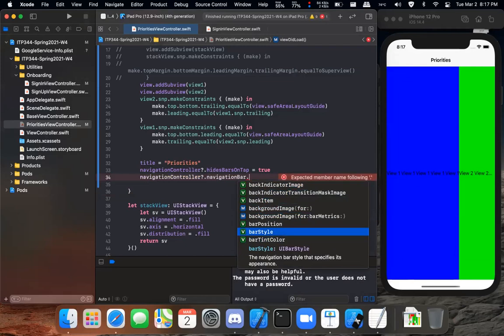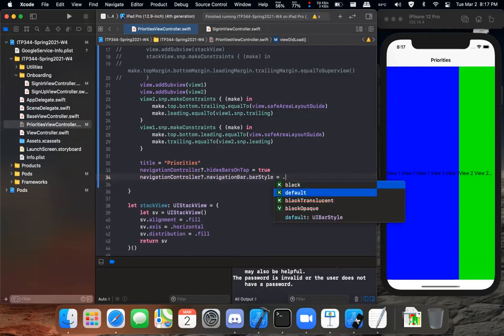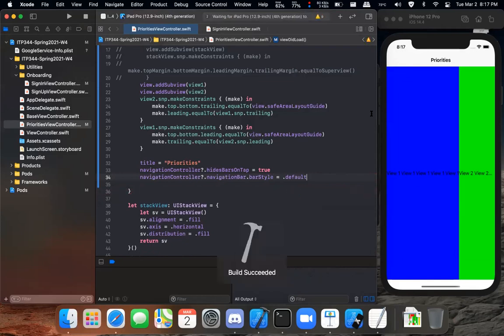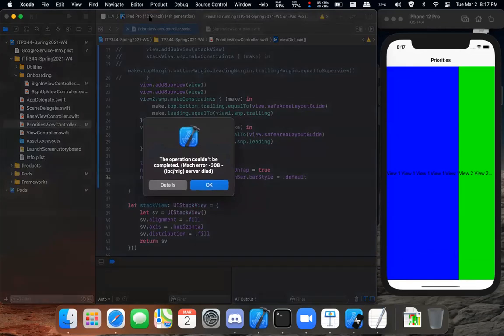It's okay. Bar style. Okay, there's black and there's default. Okay, let's take a look. What's default? I mean, this is default, obviously. Oh, no, it's an iPad build.